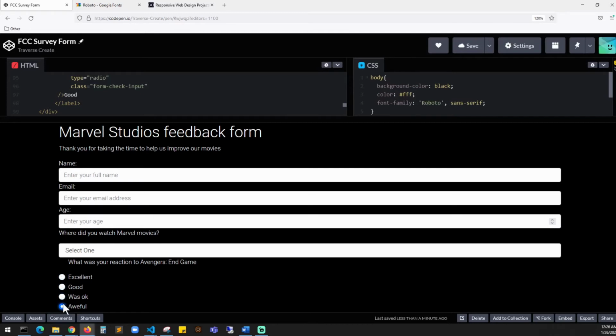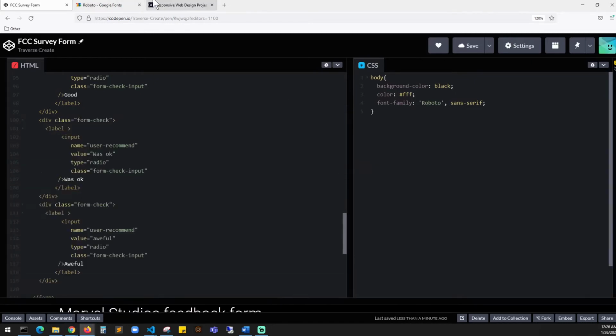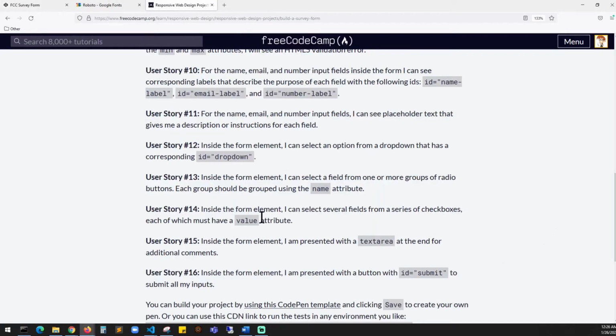We only want to give the person one option. You cannot have all 4 options available. Okay, so let's look at user story number 14. Inside the form element, I can select several fields from a series of checkboxes, each of which must have a value attribute.